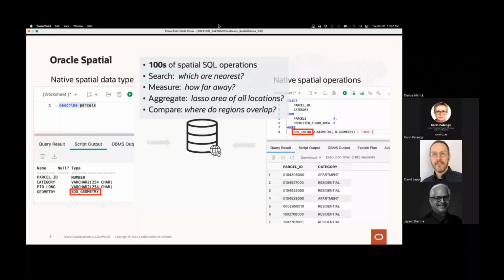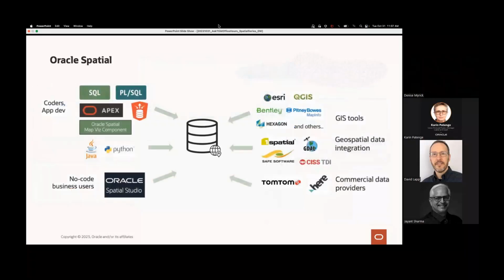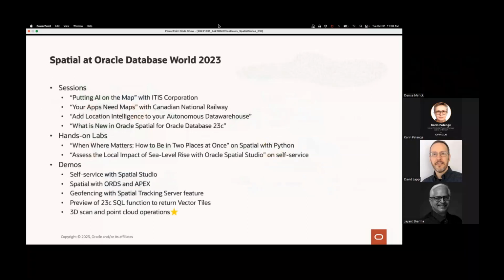You do this in conjunction with and integrated with all the other ways that you work with and interrogate your data. And finally, how is it that you work with Oracle Spatial? Well, you work with it either from a developer perspective through SQL, through Java, through Python. You develop applications with APEX. You develop REST APIs with Oracle REST Data Services. You work with our no-code self-service tool, Spatial Studio, but you also use virtually every commercial and open source tool and spatial platform in the industry, because they all support spatial. So it's really open, interoperable access to all the capabilities I just described. So that's your what is Oracle Spatial in a nutshell.